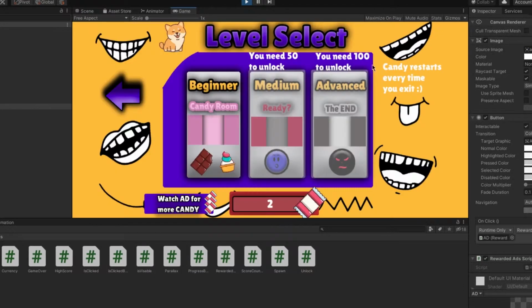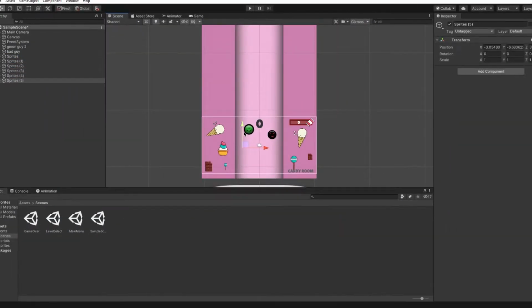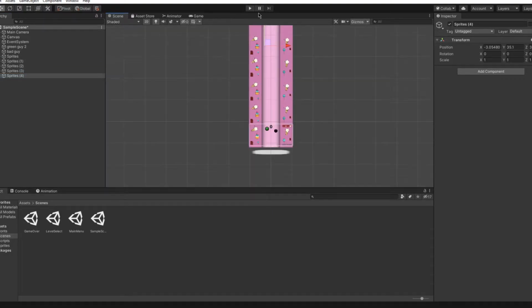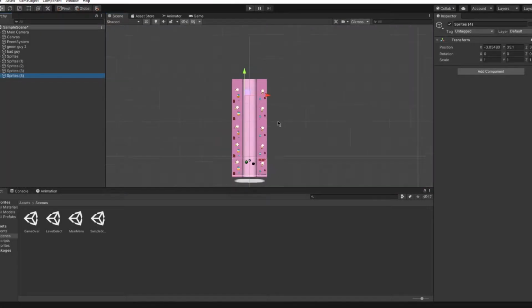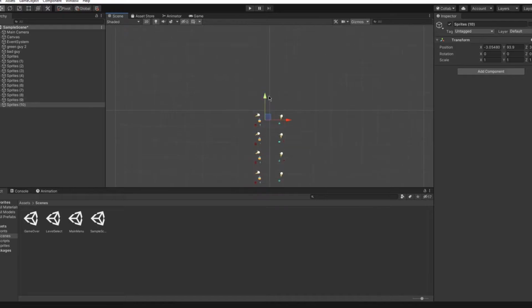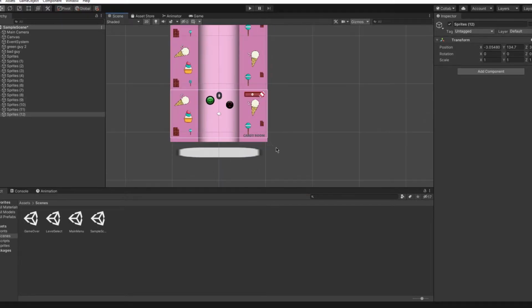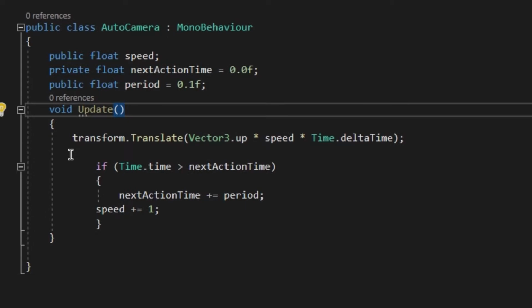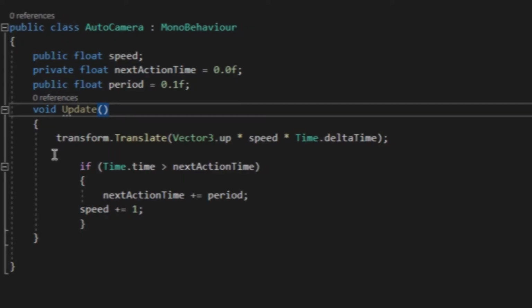So yeah, let's begin. I immediately started working on the most important part of the game, the gameplay. Now, for the gameplay, it actually took a couple of minutes and we had a finished game. I had the background enemies and I just needed to add this one line of code. This makes the camera go up and it's using a public variable of speed, which we can make faster if we wanted in the later levels.